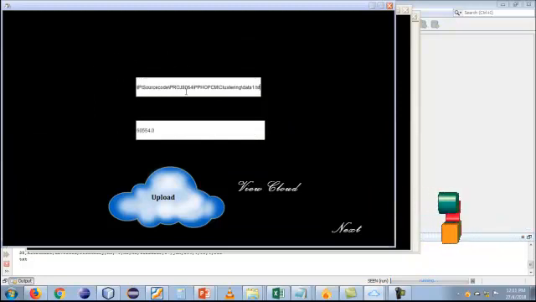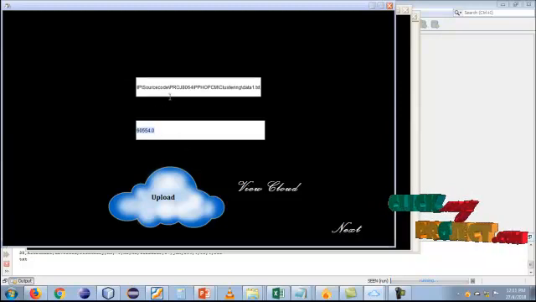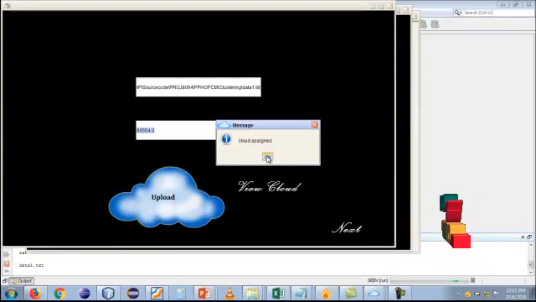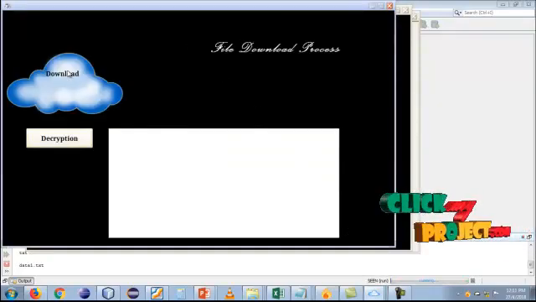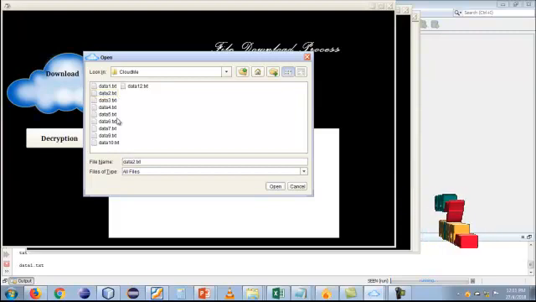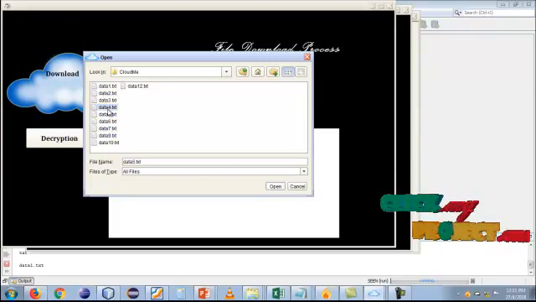Click this to show the images and data information file size. Click upload, and the data is uploaded. Next, download the data. This is your cloud data, and you can choose any of the data. I choose the data 4 text.